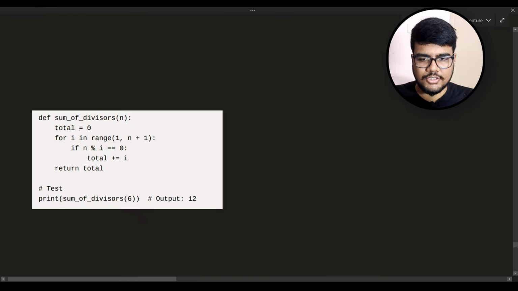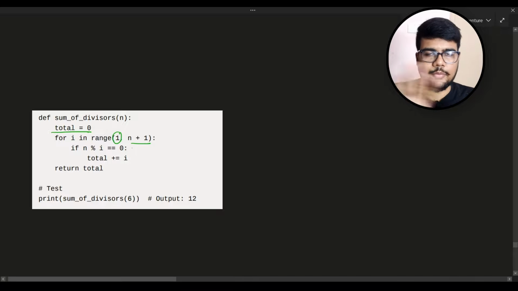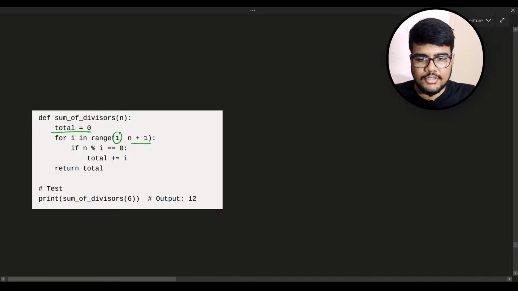Sum of divisors: I created the function. Total equals 0, as I have told. Now for i in range starting from 1 till n plus 1, so that the last element is not considered. So if n is 6, it will run till 6. If n mod i is 0, then add i to the total, and return the total. That's it. You are done with this code.